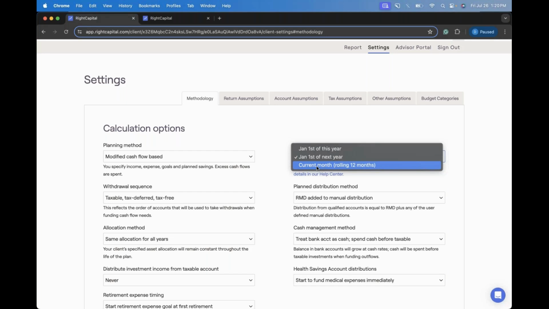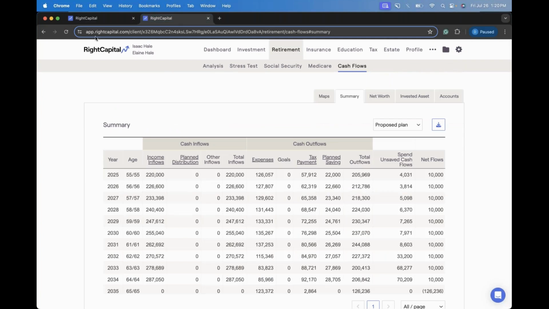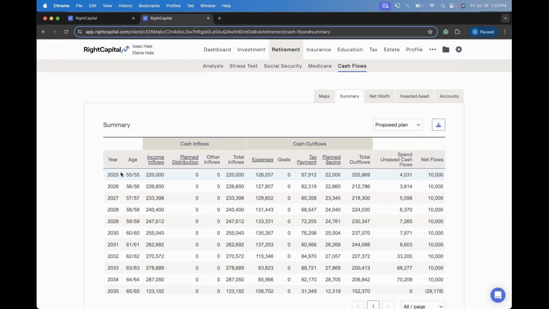So today, July 26th of 2024, if we were to select this option and then take another look at our cash flows, the first date of our cash flow year one is going to be August 1st. So it's actually looking ahead to the first of the next month. So 2025 then, year one of this plan is actually August 1st of 2024 through July 31st of 2025, which makes year 2 labeled 2026, August 1st of 2025 through July 31st of 2026, and so on and so forth. So that's how the rolling 12 or the current month option works.